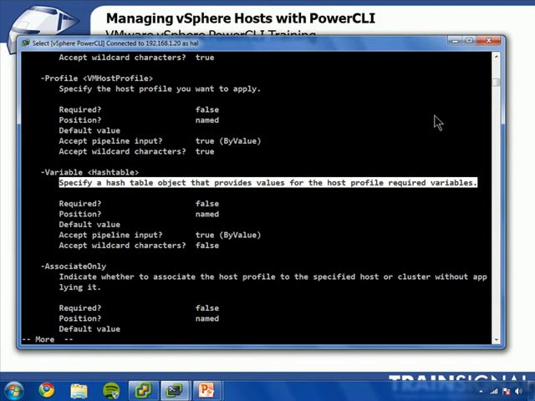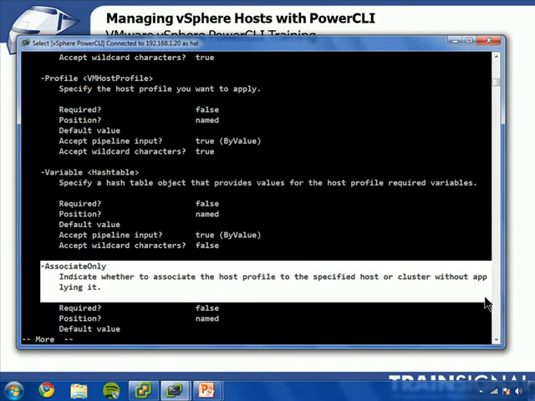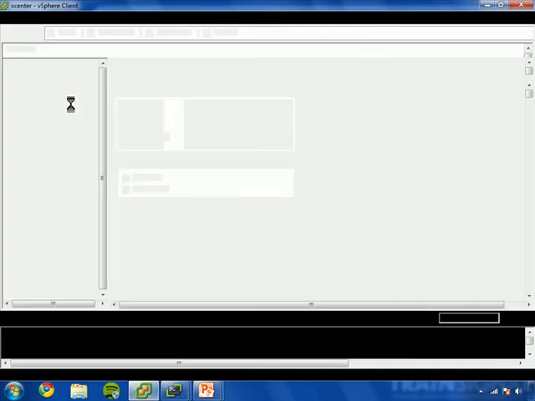So if you try to apply this host profile using vCenter, what it's going to do is it's going to prompt you for values as it goes, the required values. In this case, you would have to supply IP addresses. So the way that you would do that programmatically using PowerCLI is with this variable parameter. Now, if you use the associate only parameter, that's how you just make that tie. So let me show you what I mean.